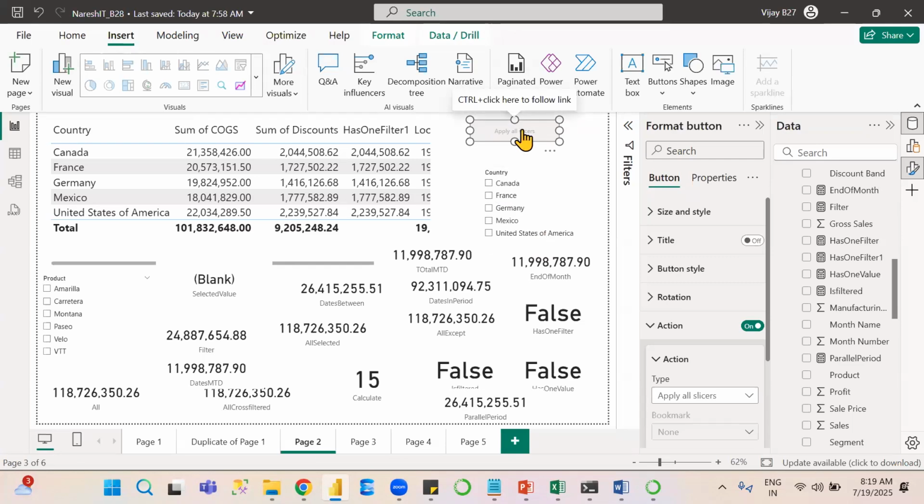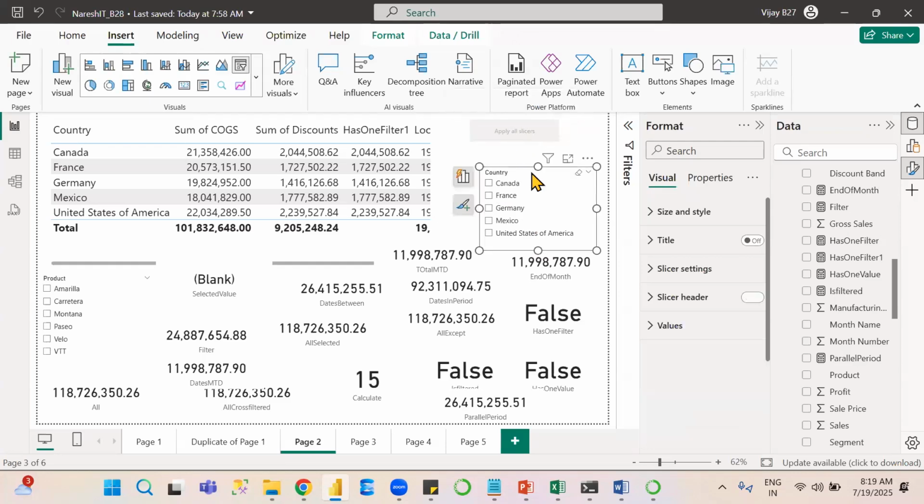This option works only for slicer visuals, not for others. See here, suppose I select Canada. Did you see that the other visuals' values are changed? Now if I select Germany, are any values changing here? No, they cannot change.